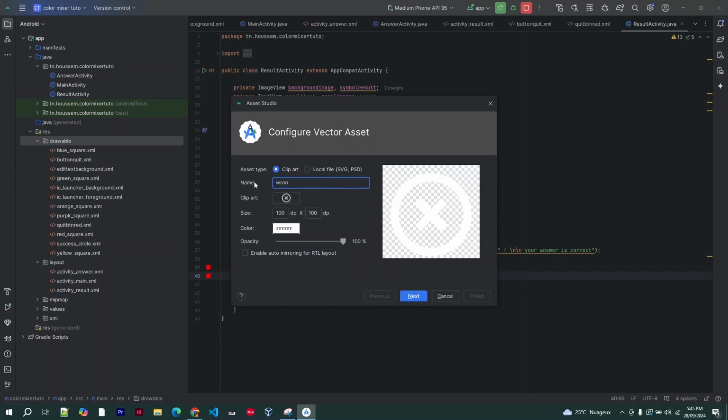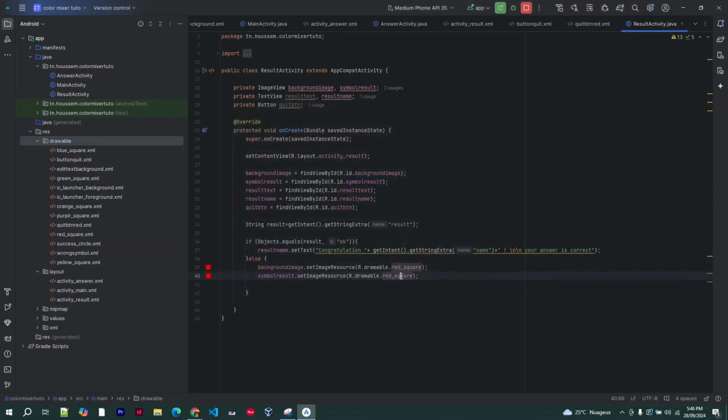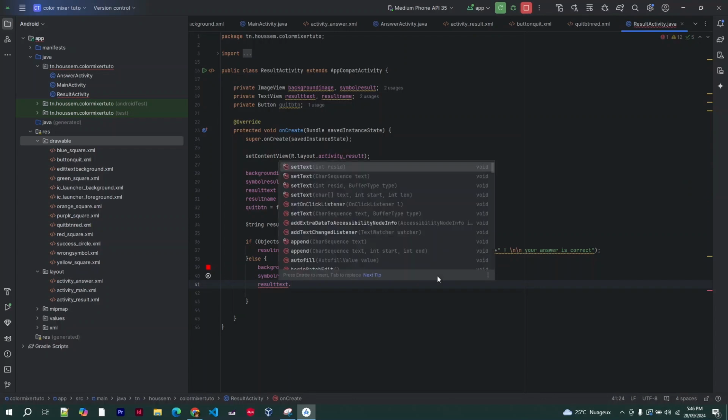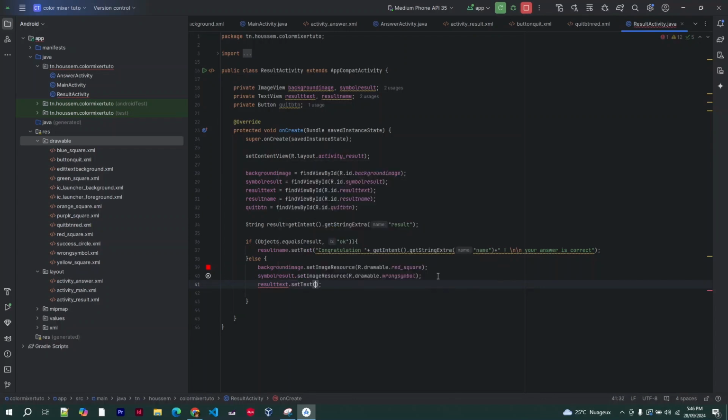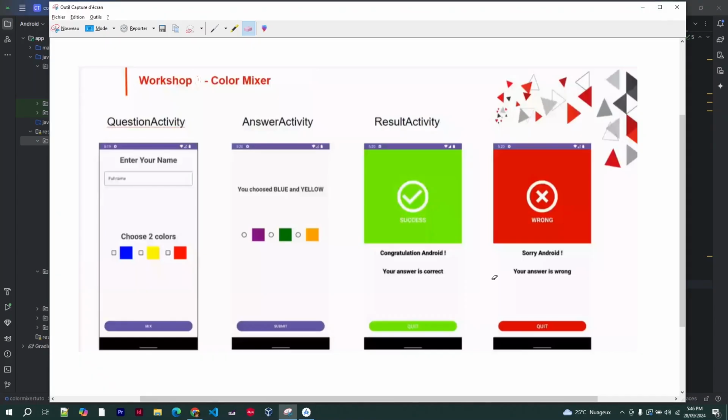Wrong sample. Okay, I will copy it. Next, finish. So I will put wrong sample here. So we put this, result text dot set text. So wrong.